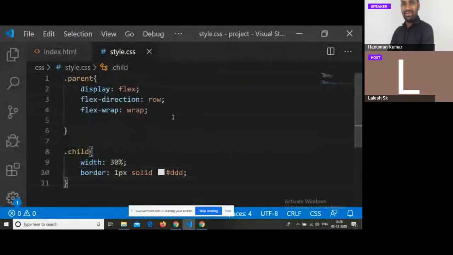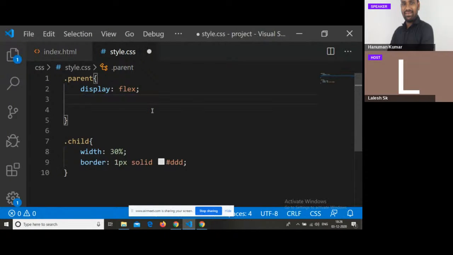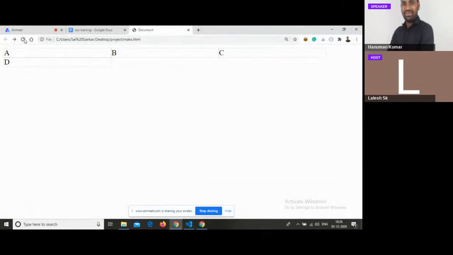We can shorten these two by using the flex flow property. The flex flow is the combination of flex direction and flex wrap. When we use flex flow, we can use row and wrap. So I used flex direction as row and flex wrap as wrap. Let me save this, we can get the same kind of result here.